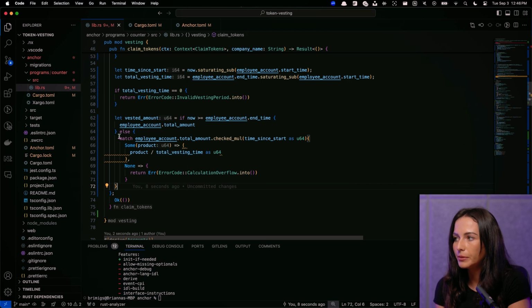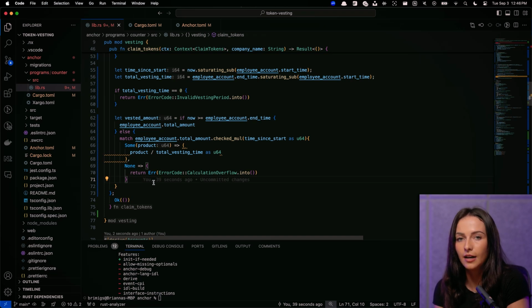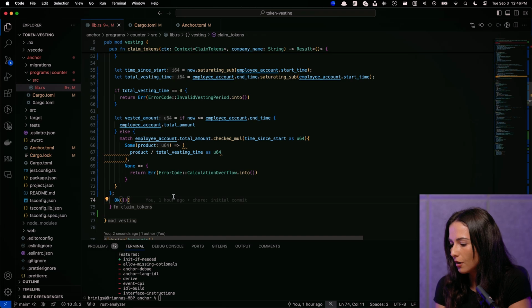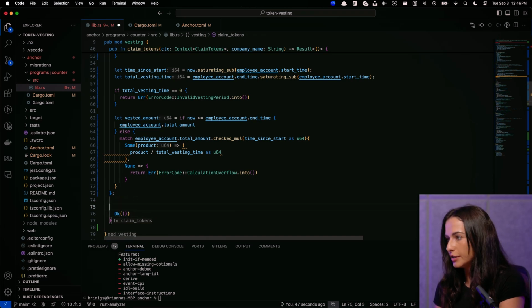So by implementing the match statement, you're able to check to see if there's a product returned, and if there is, then you do the division. If there isn't, then you're handling the error of a none value being returned. Okay, so that looks good to me.